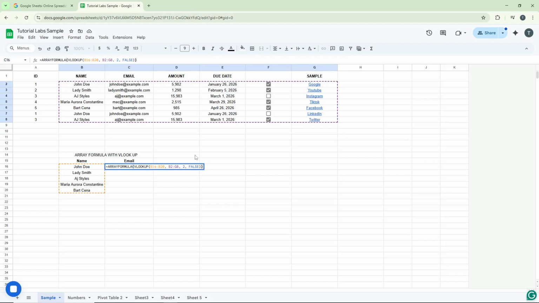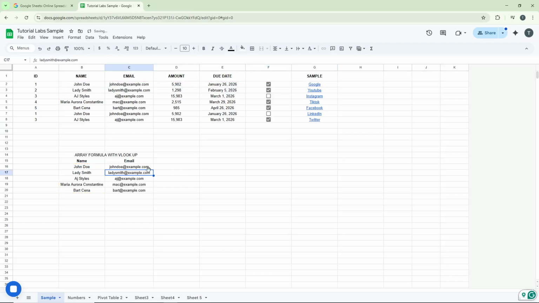Press enter and watch as the array formula automatically populates all the corresponding email addresses for each name in your list. Instead of dragging the formula down manually or copying it to multiple cells, the array formula does all the work in one go. And that's it. You've successfully used array formula with Vlookup in Google Sheets to efficiently retrieve data across multiple rows.